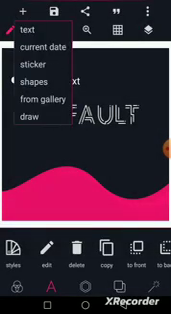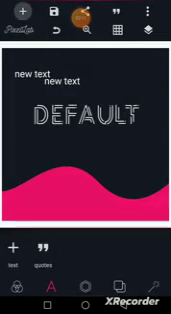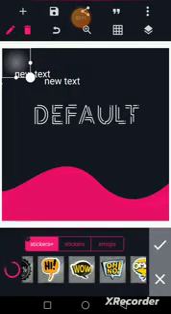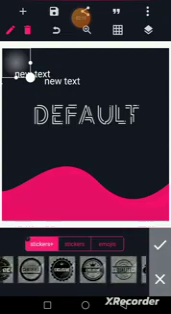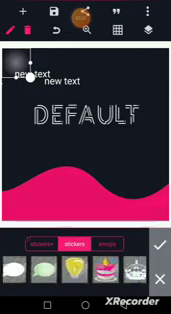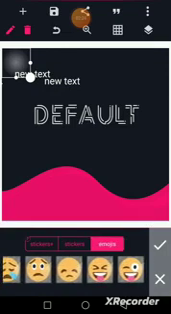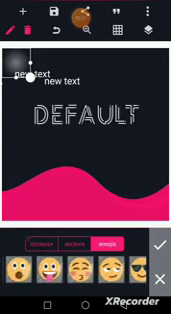So that's for the text. The next one is current date. If you enter it, it will show you the current date here. Okay, so that is it. And then the next one is sticker. There are so many stickers here that you can use for your designing, and it can help you. If you want to use stickers, you press that sticker button and you will get it. Here it is, with emojis and so on.